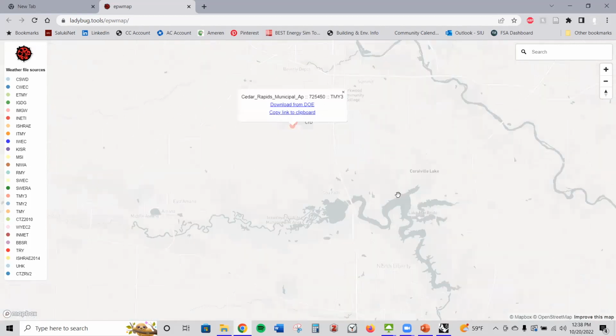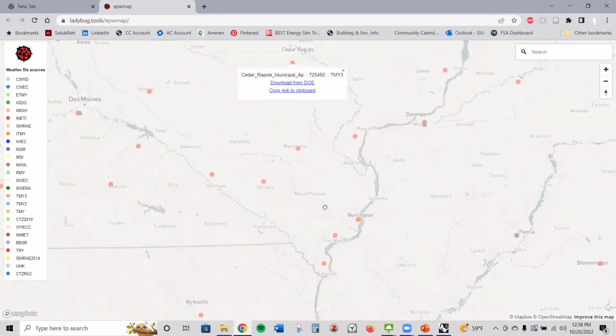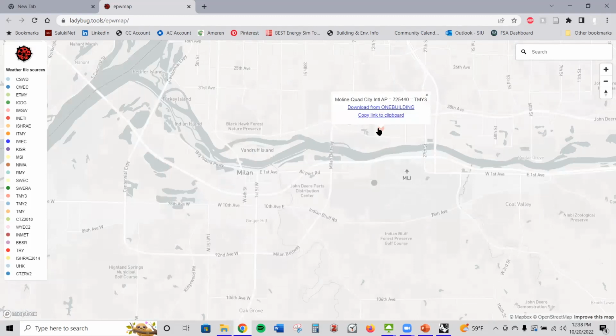Let me find a different one because there's different types of EPWs. Usually the TMY3 are the better ones. So here, for example, you have TMY3 and then TMY3, but this one is TMY2. You're supposed to use the TMY3. I don't know exactly, that's kind of the standard one.